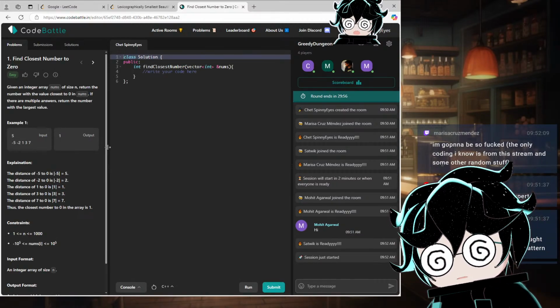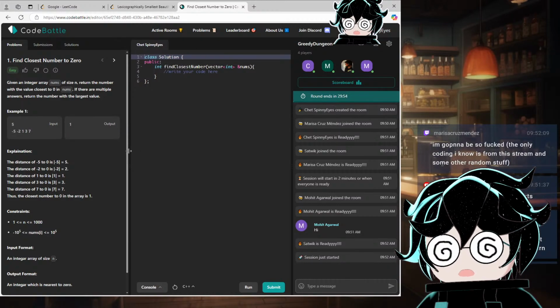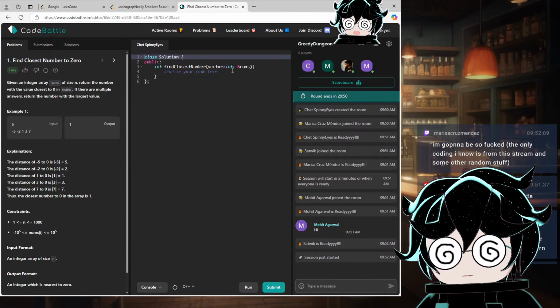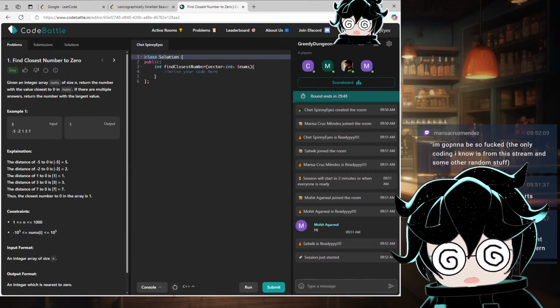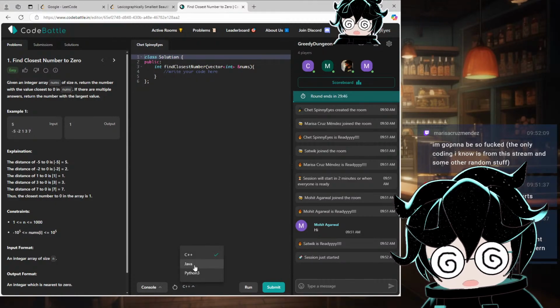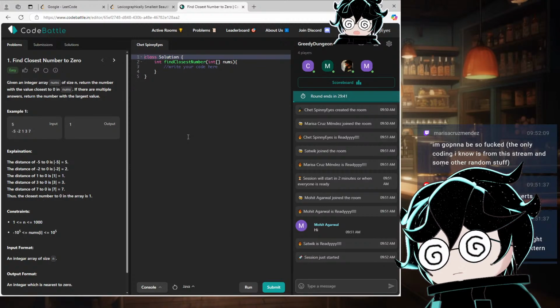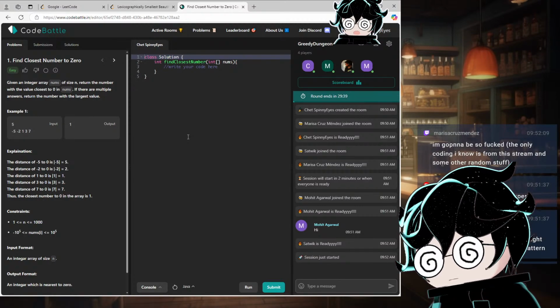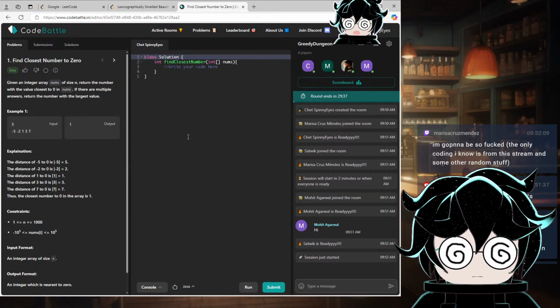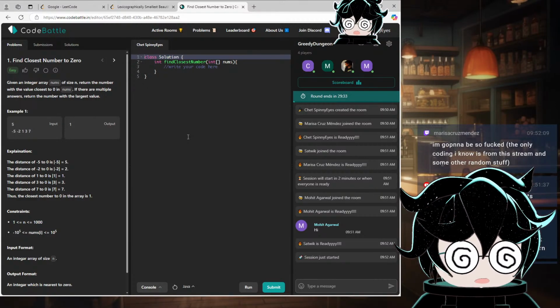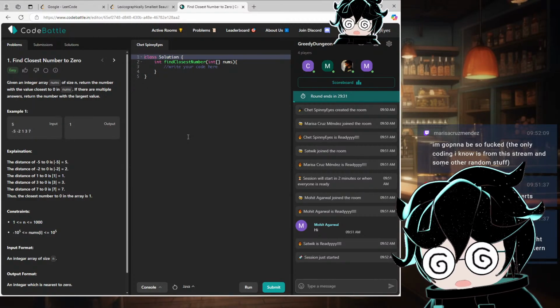Find closest number to 0. How do I change my note? Oh, Java to here. Oh, cool. You guys support C++ and Java. Man, I still need to do that problem I was working on. I'm gonna forget how that problem works by the time I get back.